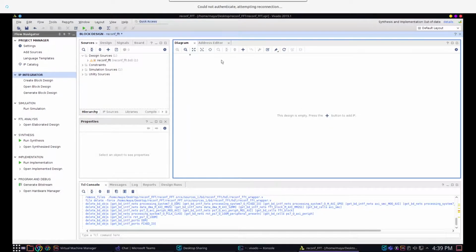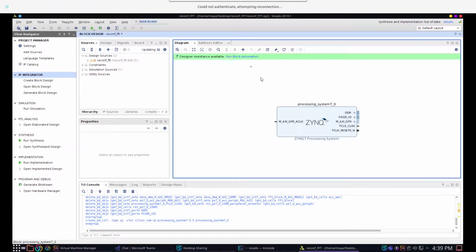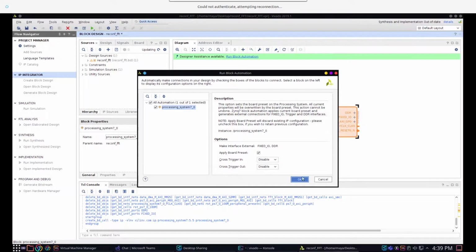So I am starting with the block design for the FFT implementation, and I have already created a project with PYNQ Z2 board as my project device. I have also created a block design under the name of Reconf_FFT. So I will quickly add my blocks in this block design. First I will add the processing system, run the block automation.